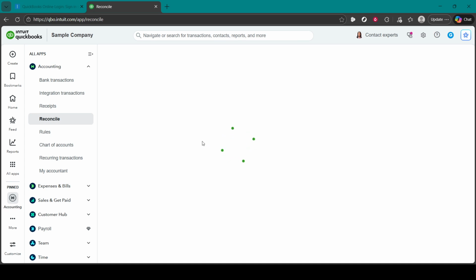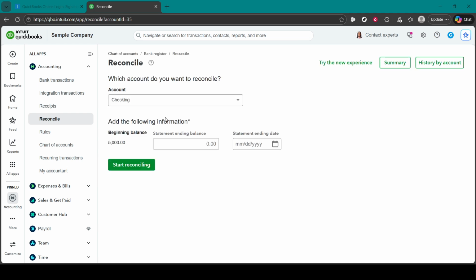Select the correct account and then enter the ending balance and ending date exactly as they appear on your bank or credit card statement. These two fields are crucial. They set the target you're reconciling to.